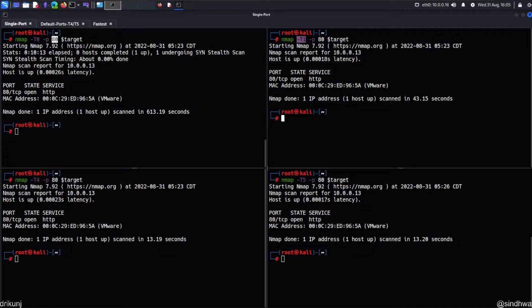Template 1 did manage to scan the single port in 43 seconds. Template 4 did the same task in just 13.19. As said earlier, template 4 and template 5 are the fastest ones. However, template 5 is much faster, but it depends on the activity or task you are going to perform. Here, as it's just a single port, it did manage to scan in a similar time, which is 13.20, and 13.19 for template 4.